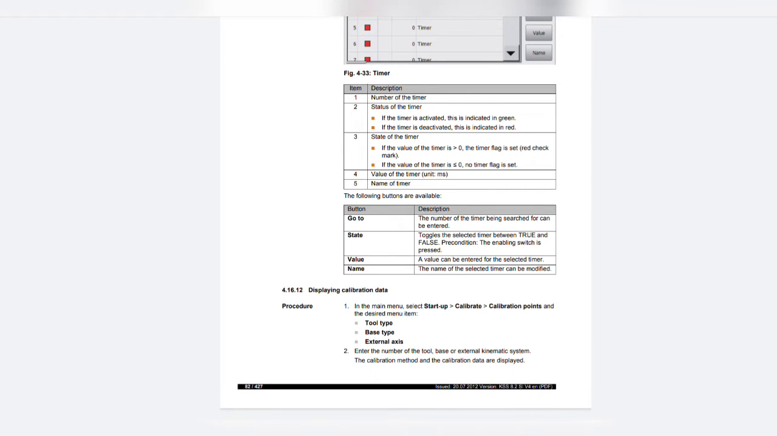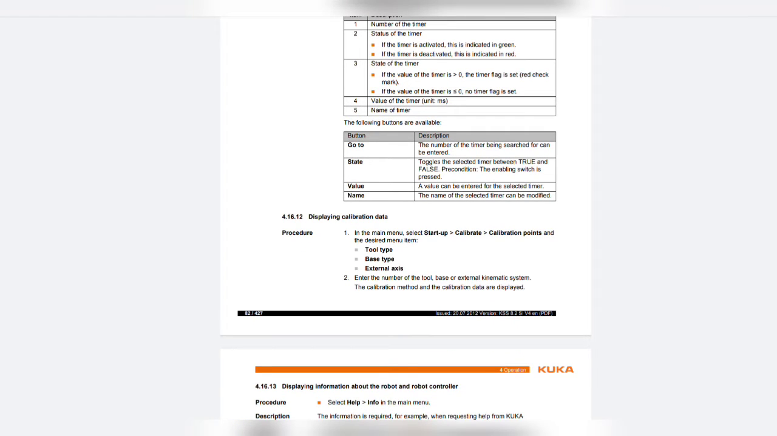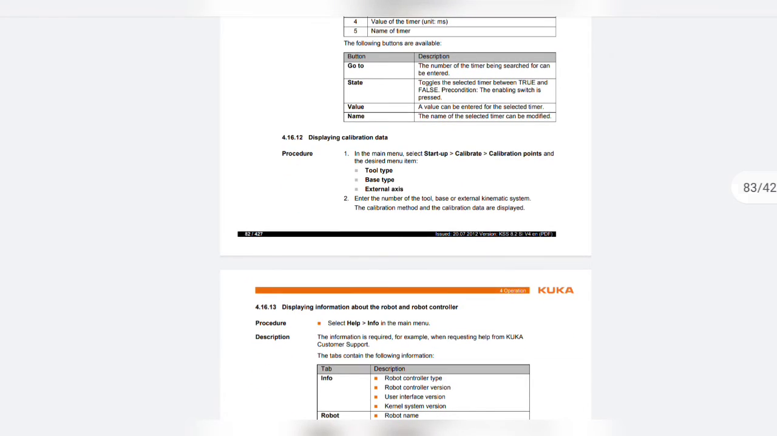Value of the timer. 5. Name of timer. The following buttons are available. Button Go to: the number of the timer being searched for can be entered. State: toggles the selected timer between true and false. Precondition: the enabling switch is pressed. Value: a value can be entered for the selected timer. Name: the name of the selected timer can be modified.